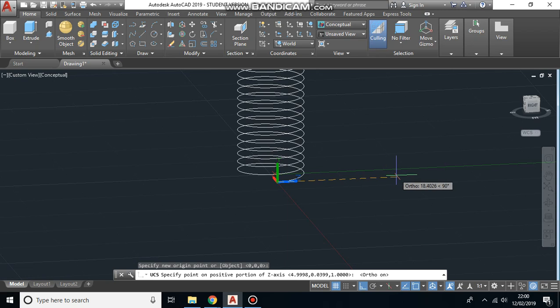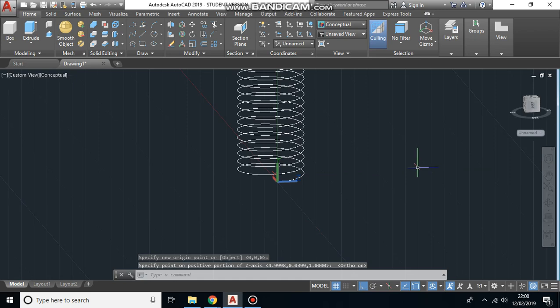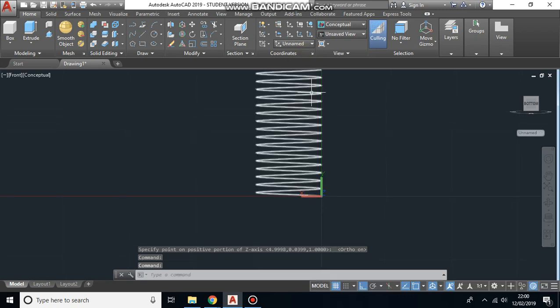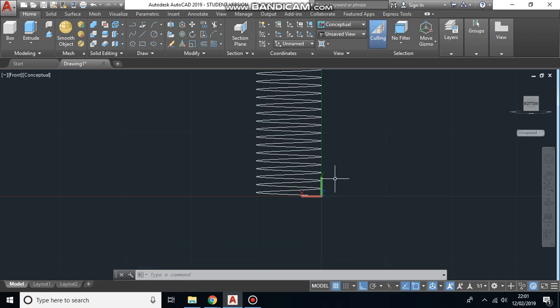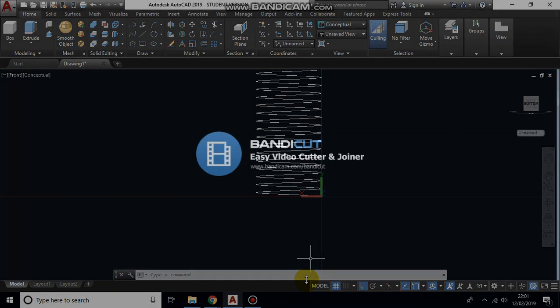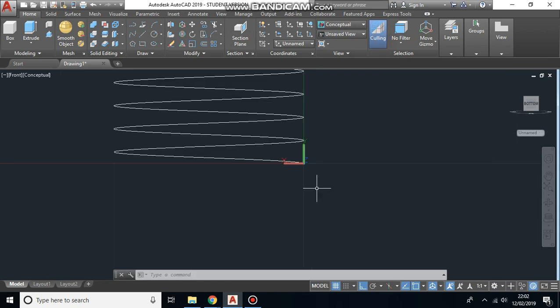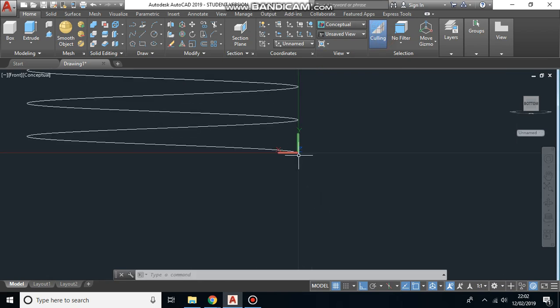If you click the left mouse button, that will change our UCS. And then if you scroll around to the bottom, you'll find that actually we now get our side view as our bottom view. This will help us draw the thread pattern. So we're going to start drawing the thread pattern down the bottom here.